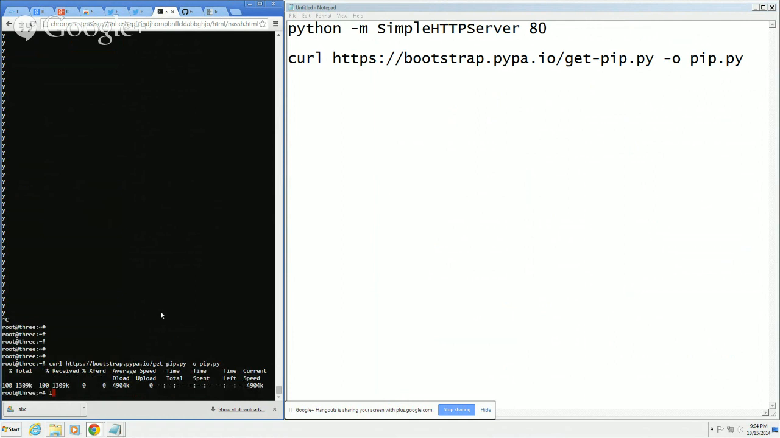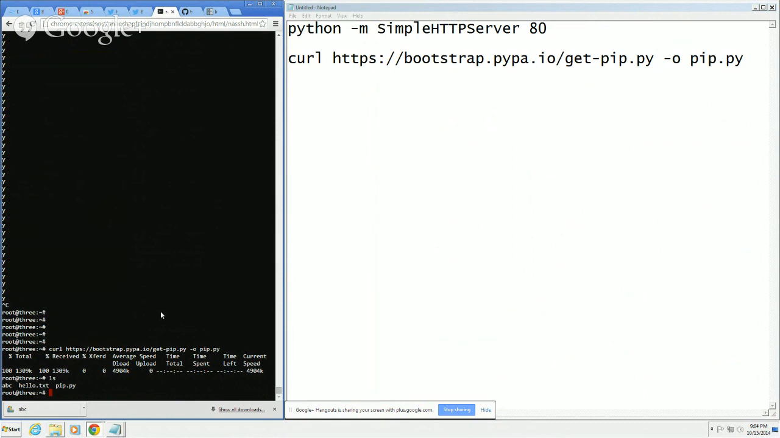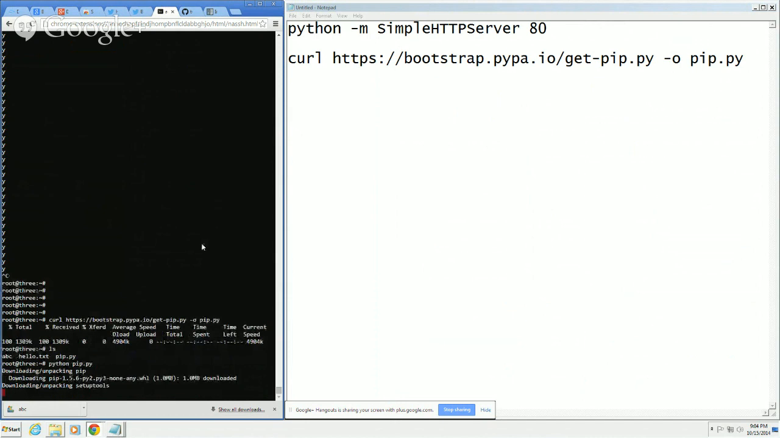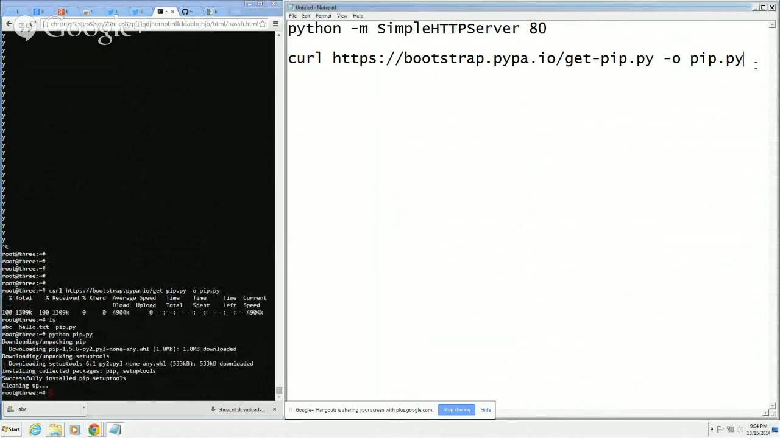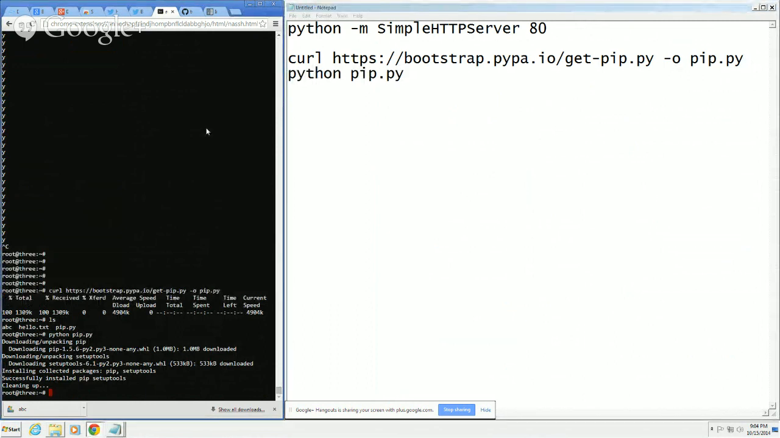All right, so now if we hit ls, we should have a file called pip.py in our directory. And if we want to run that, we will have to run it with Python. So python space pip.py. It should install it, and that should work.